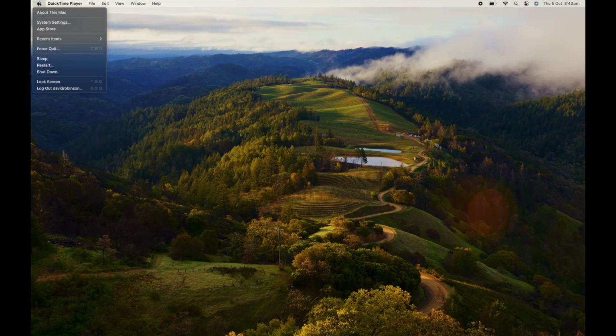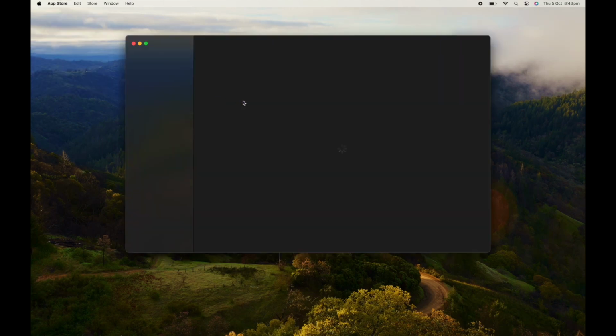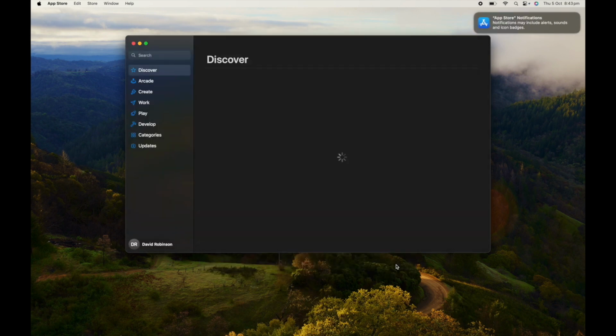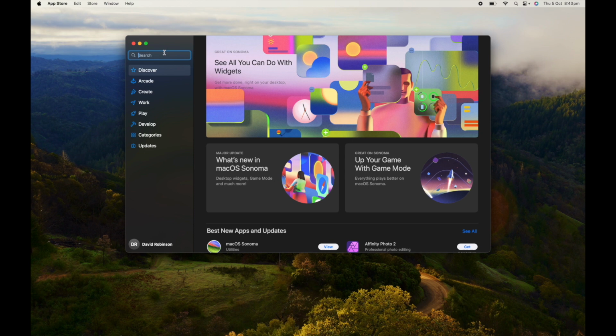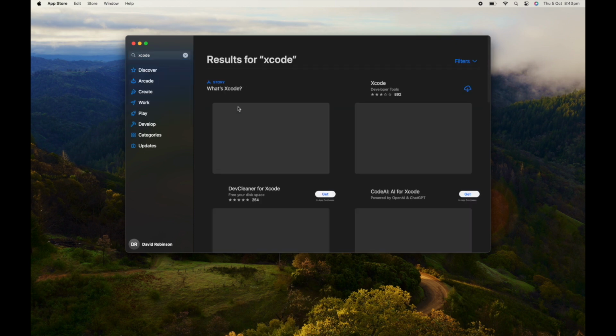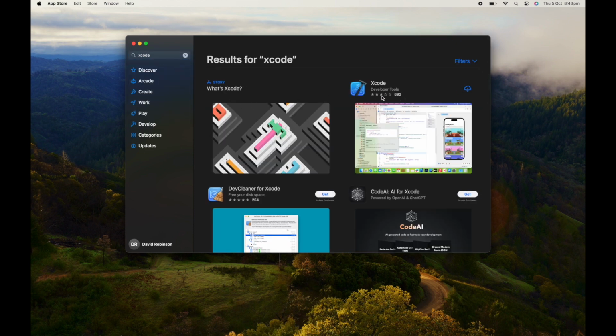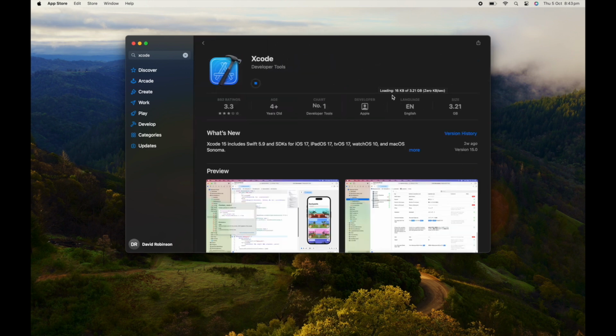G'day, this is a macOS Xcode install on macOS Sonoma. I think it is, just only updated. And I've got a new laptop, or an old laptop rather, it just got refreshed due to a mainboard issue. And I thought I'll install it again and record it for anyone else that needs to do an Xcode install.